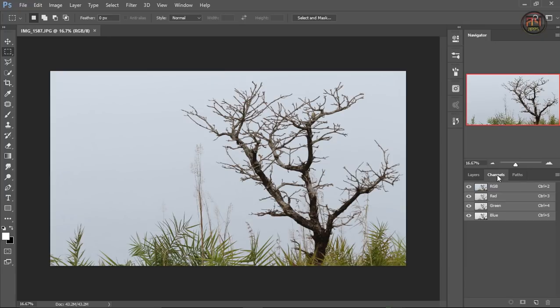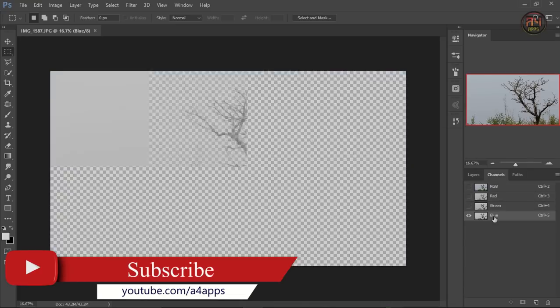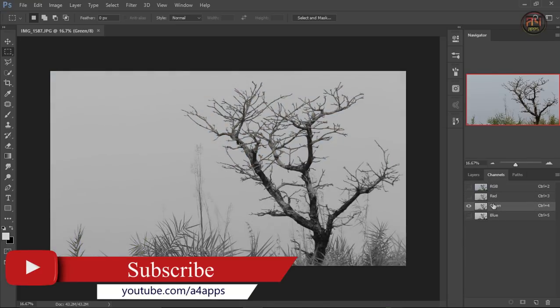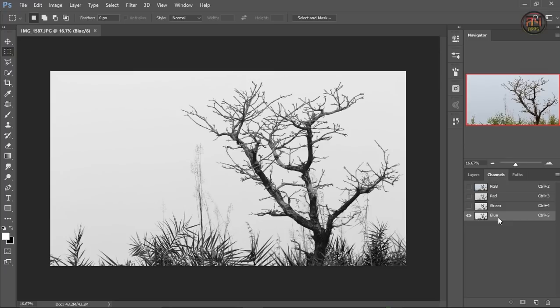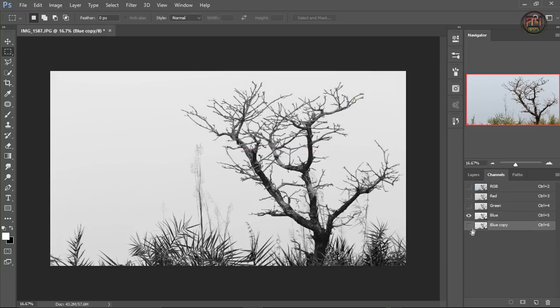In the channel section, we can see RGB, red, green and blue. Look at each one and check which one has more darker areas on the object. In this picture, the blue channel has more darker areas for the object. So I am making one duplicate layer for this channel, selecting that channel and unchecking the blue channel.